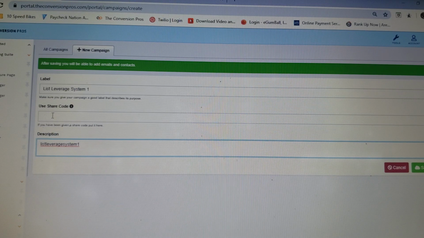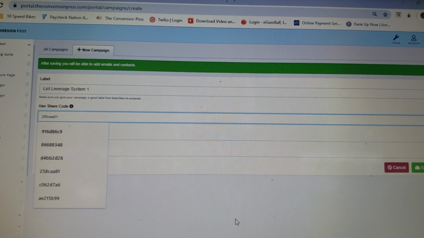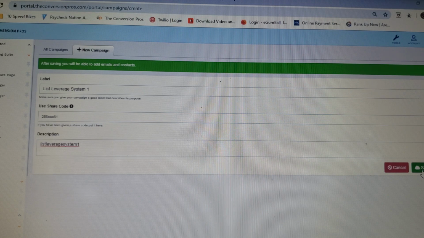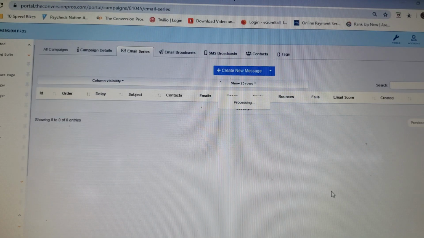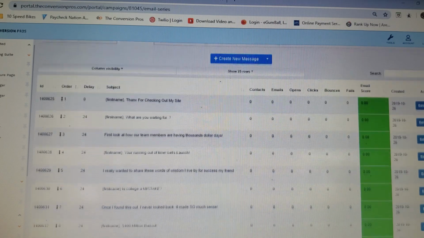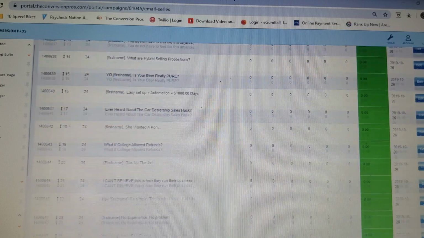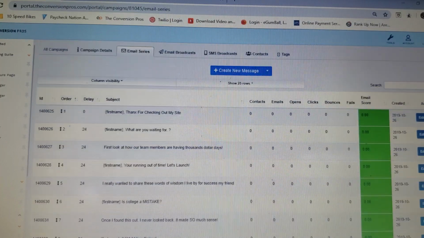Watch this magic happen here. Paste. Watch this. Watch the magic. Boom. Look at that. All those emails pre-made for you. Now you will have to do some stuff in there to fix them so they're coded directly for you.